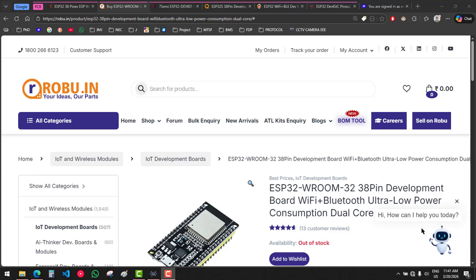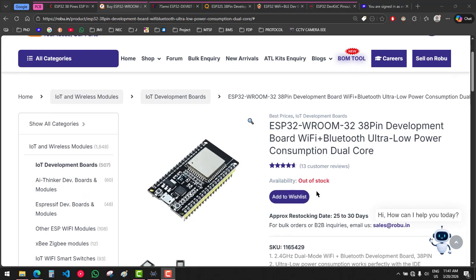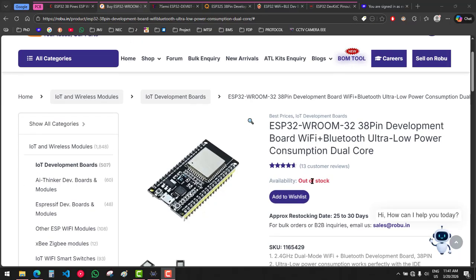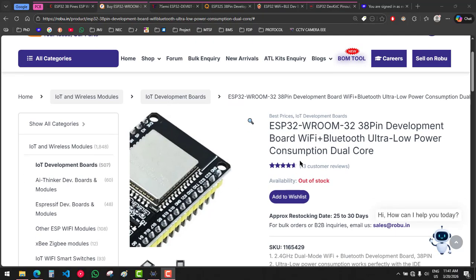Welcome. Today we are going to see how to create a PCB footprint using Proteus software. ESP32 is a popular microcontroller which has inbuilt functions such as Wi-Fi, Bluetooth, touch sensor, PWM generation, etc.